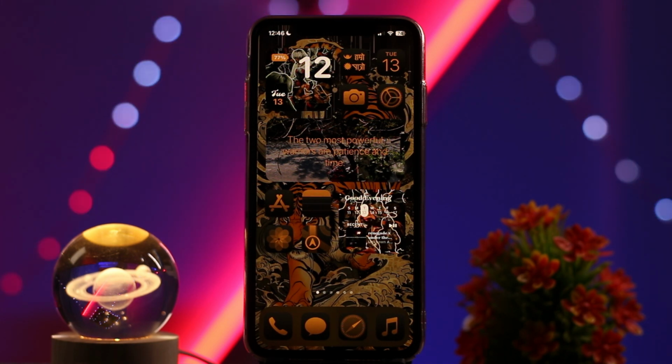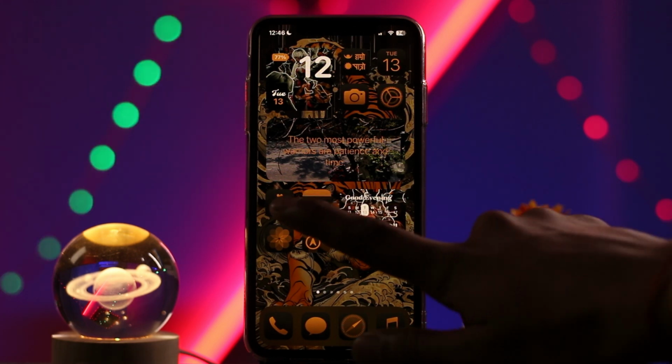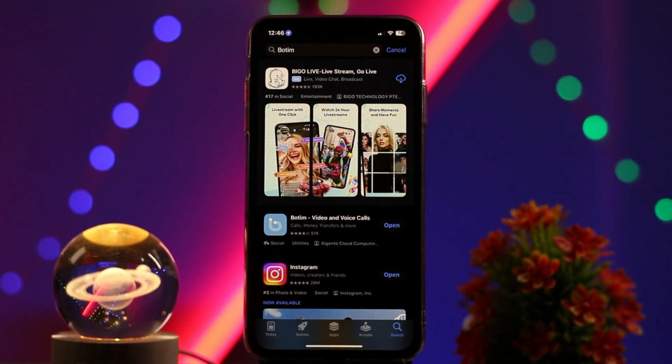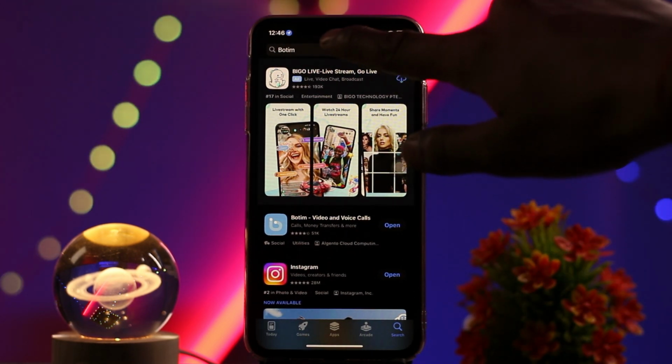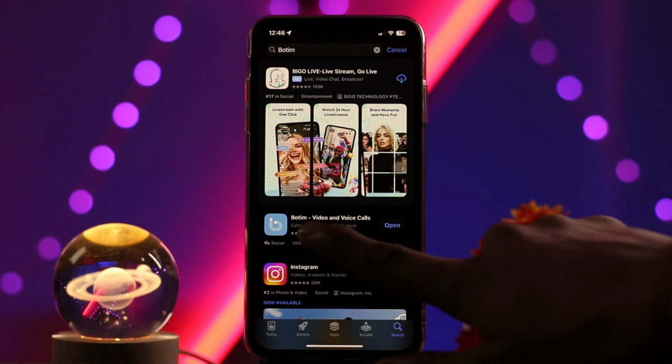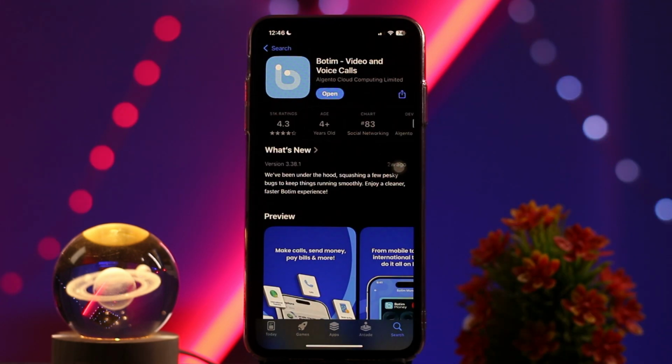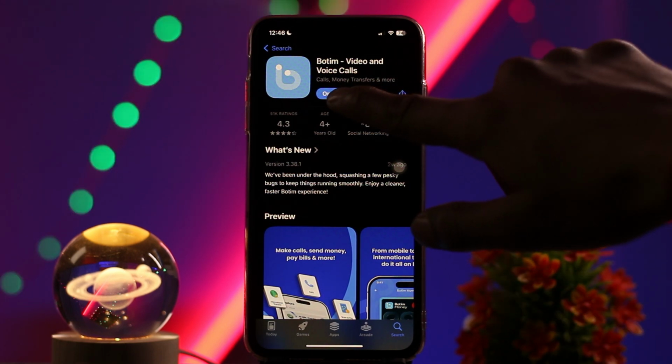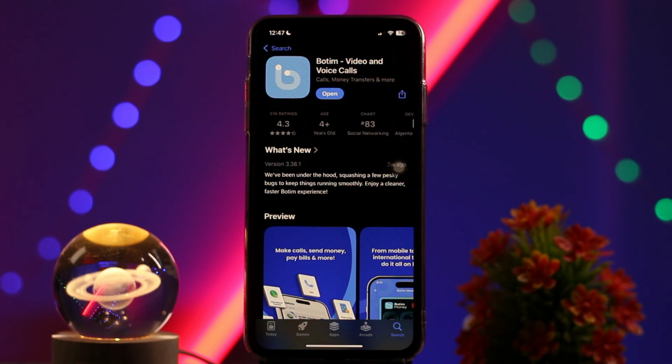To set up the Botim app on your device, what you need to do first is head over and open up your app store. Then on the search bar, simply type in Botim, and once your search result loads, look for an app icon like this on your search list and simply tap on it. Now inside you'll be getting a Get button right here. Simply tap on that and follow the on-screen prompts to successfully download the app.